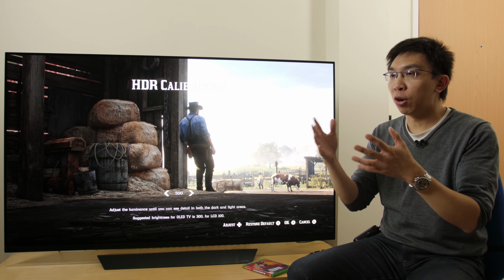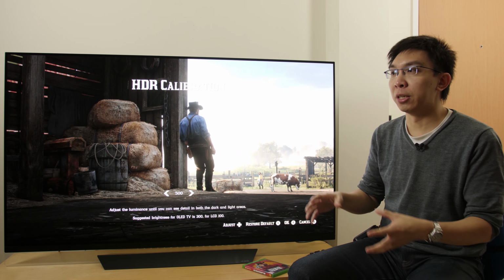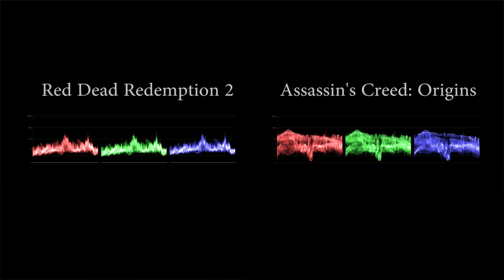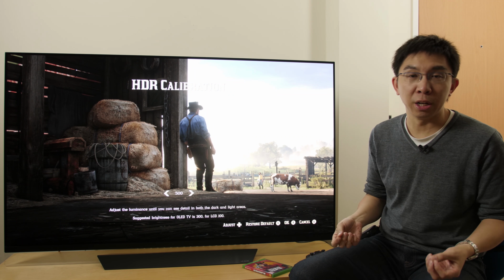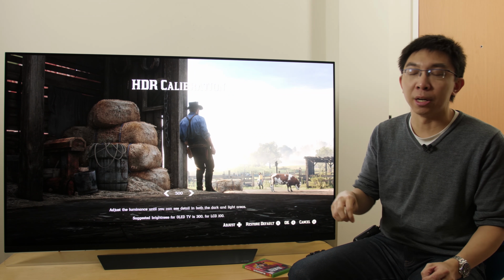Now, if we compare the dynamic range that we've captured from Red Dead Redemption 2 with another Xbox One X game, Assassin's Creed Origins, you can see that the dynamic range of Assassin's Creed Origins is actually so much wider, ranging from 0 to 1000 nits, whereas the one on Red Dead Redemption 2 is really fairly compressed. And the reason is because it is actually not true HDR, it is actually derived from an SDR source.